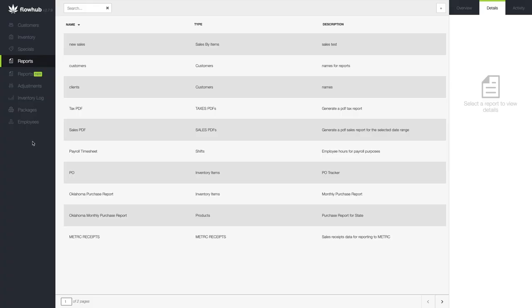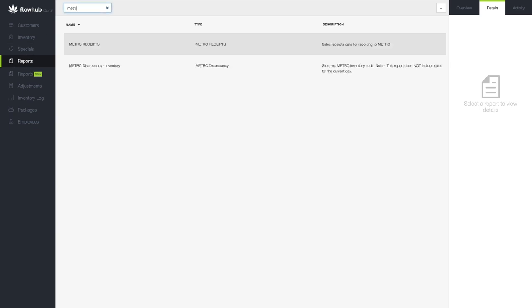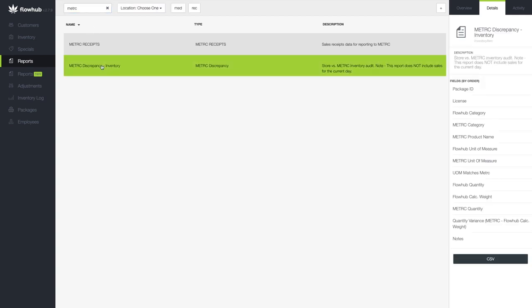First, let's go over how to run the report in Flowhub Classic. To access the Metrc Discrepancy Report in Flowhub, navigate to Reports and search for Metrc Discrepancy Inventory. This selection will be preloaded in your reports. If you have more than one store using Flowhub, use the drop-down option to the right of the search feature to select the appropriate location for which you would like to run the Metrc Discrepancy Report.